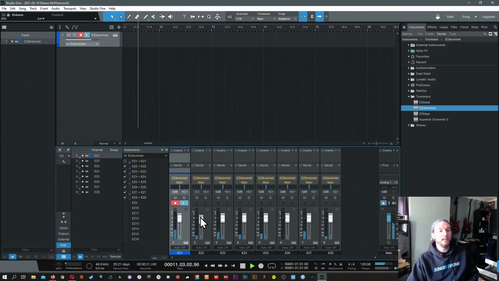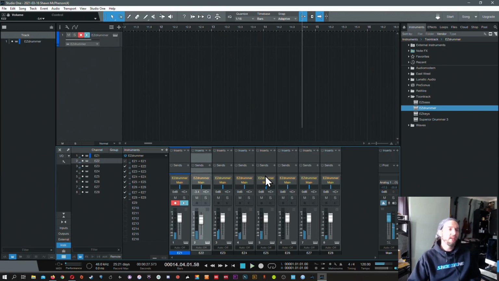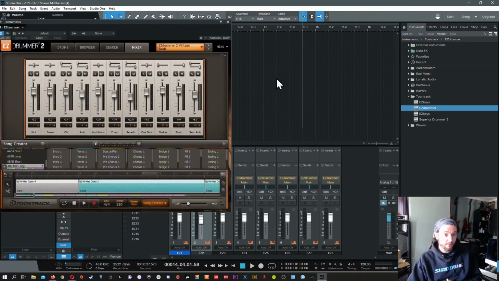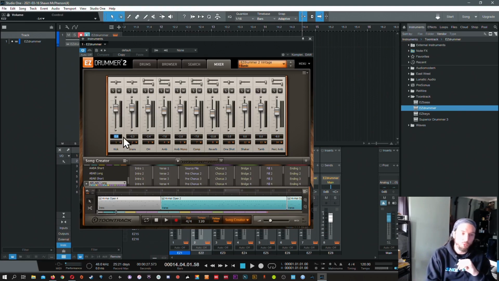And now we can mix them, and we can add our effects and send out to other buses and all that good stuff. So we've loaded up Easy Drummer 2. Now we've routed it out so we don't need to use the Easy Drummer mixer anymore. You might even want to alt click these. Is it control click? Maybe key commands are different because I'm in a DAW right now. So you might want to zero these out if you want.